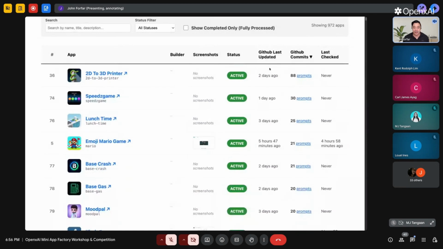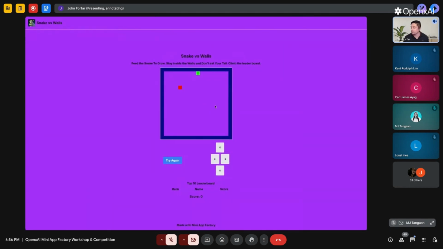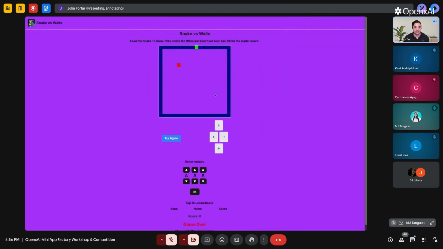So you can actually see how much effort people are putting in. This person's put 88 prompts. So they've sat there, come up with a prompt, talk to the AI, and then hit the update app button, and they push that through. So it's fantastic that they're able to do that. And then what they built is this. So they built a little snake game.